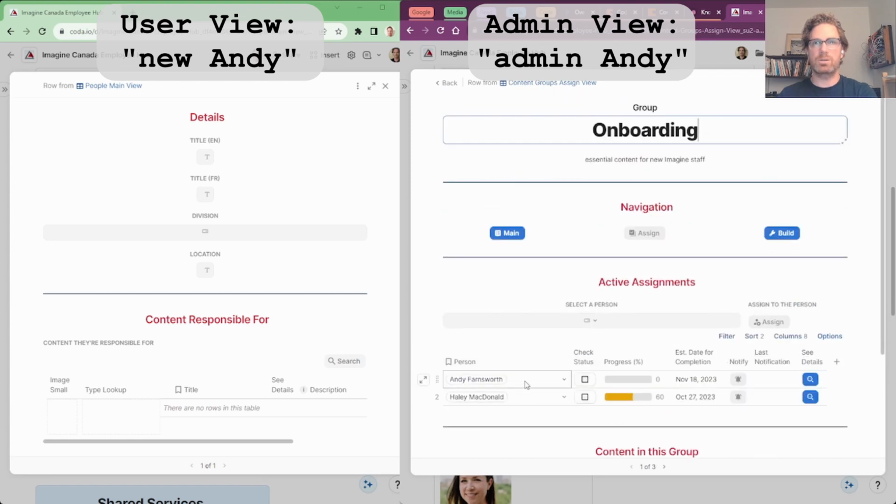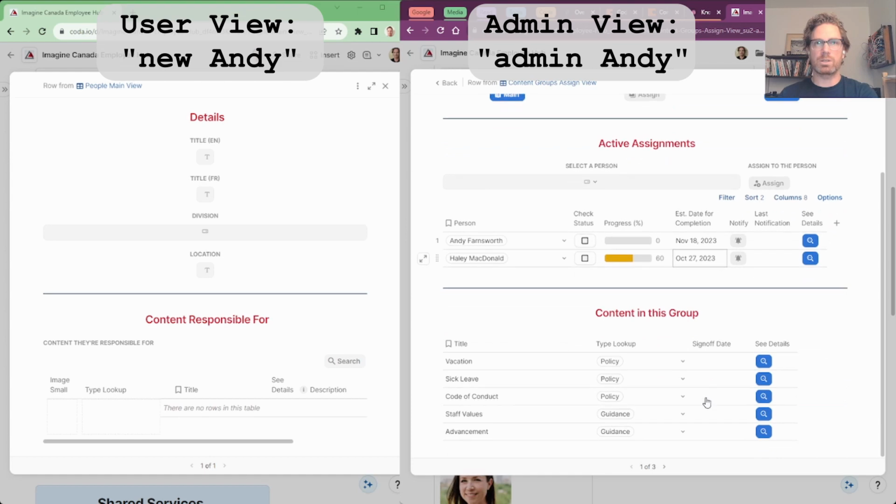So we can see new Andy and Haley have both been assigned to the onboarding content group. And Haley's doing well, 60% of the way there, and still another week and a bit to go. And if we want a little bit more information, clicking this check status will show in this table how she's doing. So red obviously means not yet signed off, and green shows the content that she's read and the date that she signed off. Andy, of course, all red, hasn't done a thing yet.